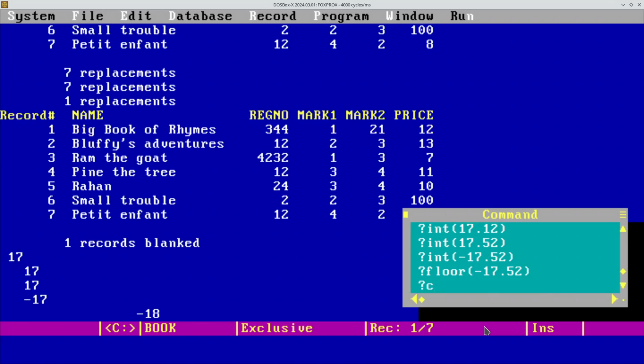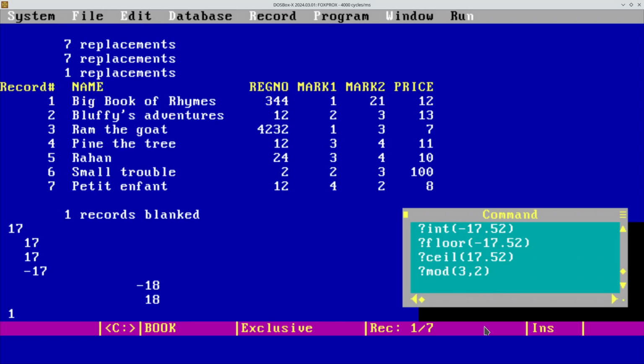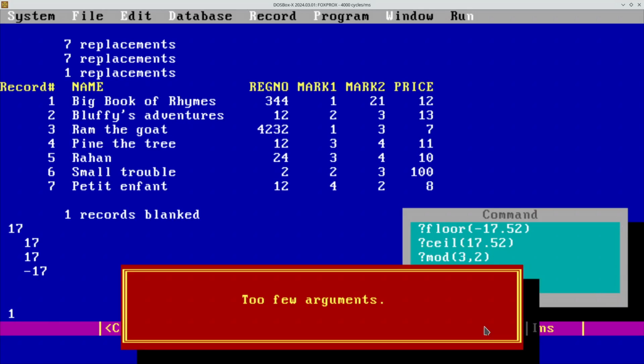Ceiling 17.52 should be 18. Modulo, so 3 divided by 2 is mod 1. Okay, there's another round. 17.50 should be 18.